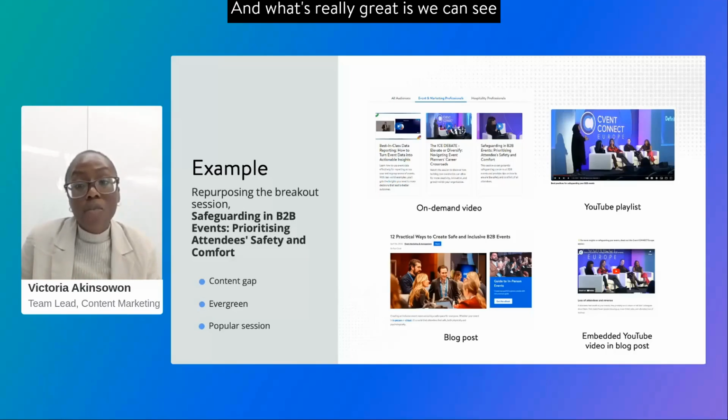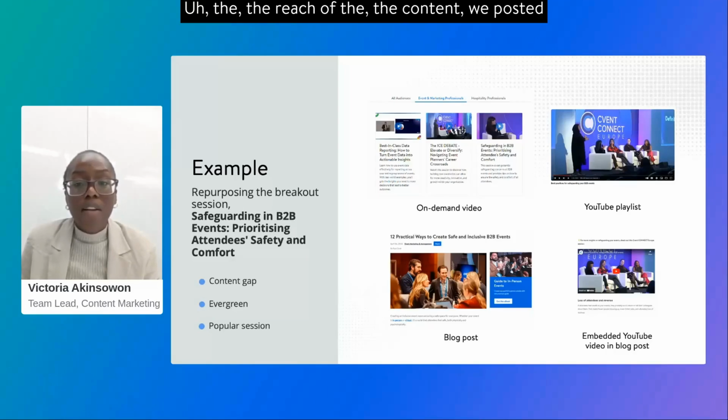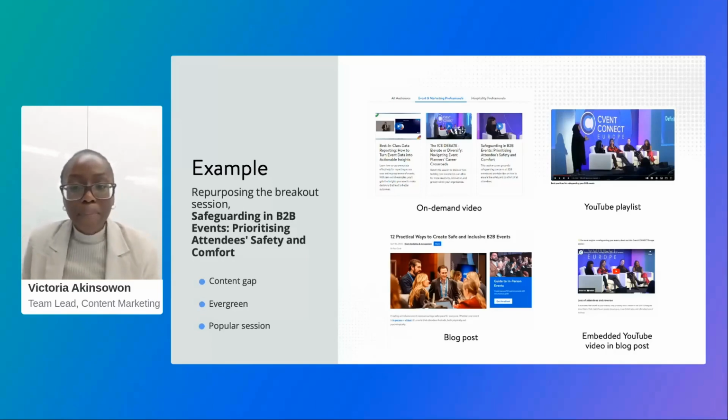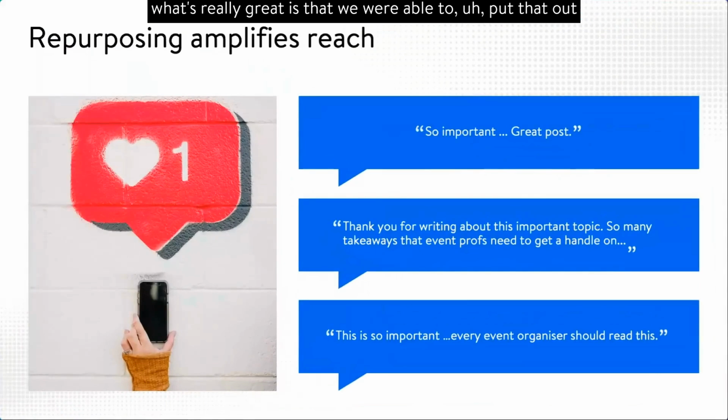And what's really great is we can see the reach that we got from doing that. So being able to amplify the reach of the content, we posted it on social media. So if we take a look at the comments on the post on the next slide, what's really great is that we were able to put that out on our LinkedIn channel, and we got quite a few really positive comments, thanking us for writing about the topic.